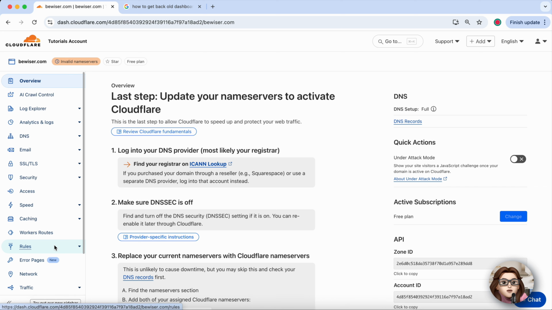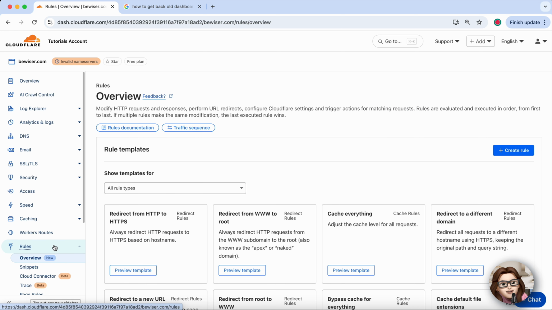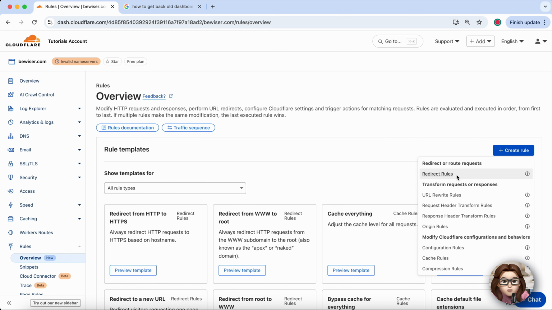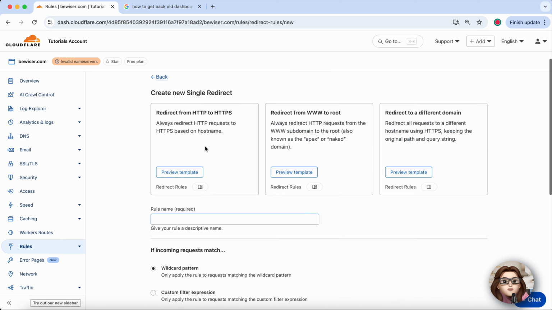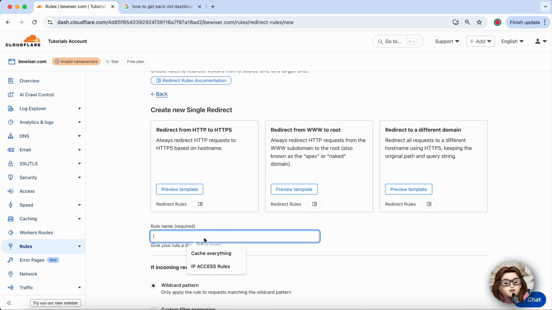On the left-hand menu, click Rules. Then go to Redirect Rules and hit Create Rule. Give your rule a clear name like Redirect www to root so you know exactly what it does later.